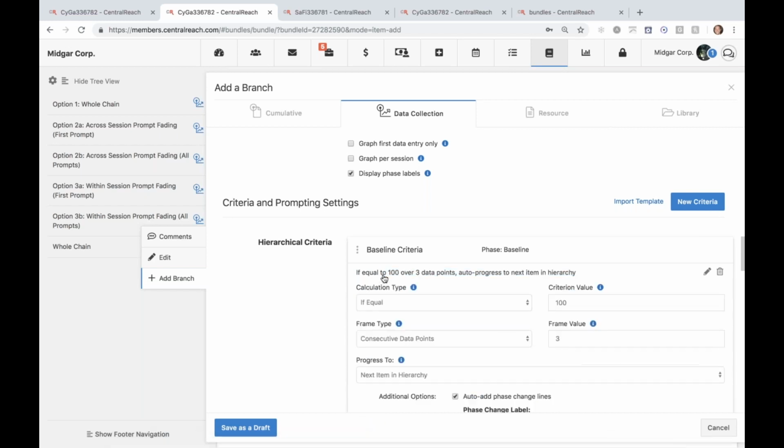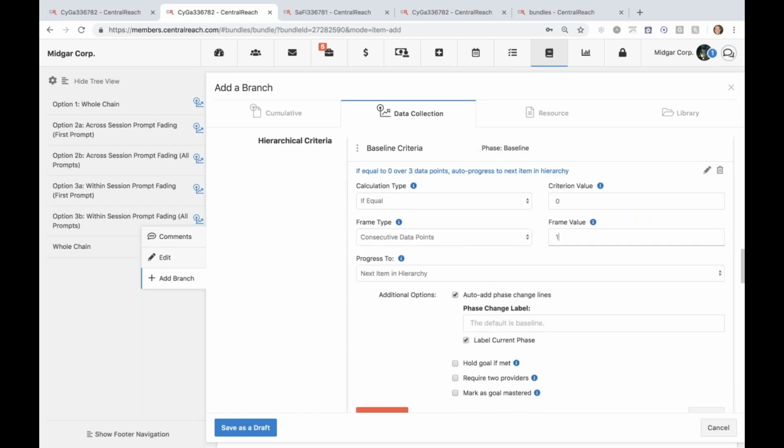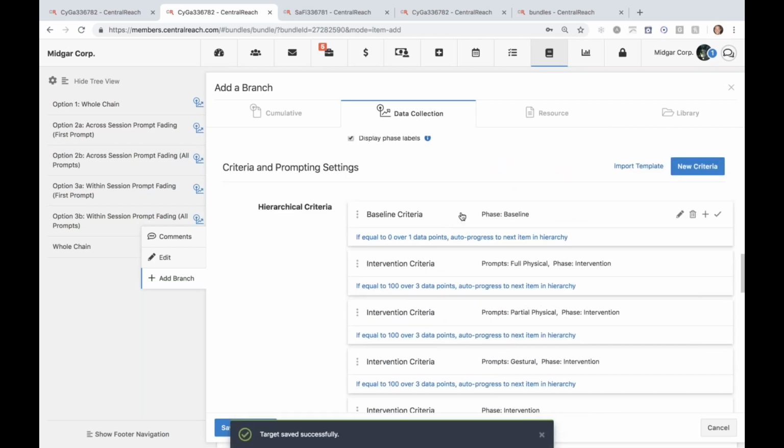So I'm going to change this one, and I'm just going to say, you know what, if it's equal to 0%, however many times, 3 data points or one trial, really, however you want it set, advance to intervention, which is how that's already set up. So now we've got our baseline being like, if learner isn't successful, advance to intervention.